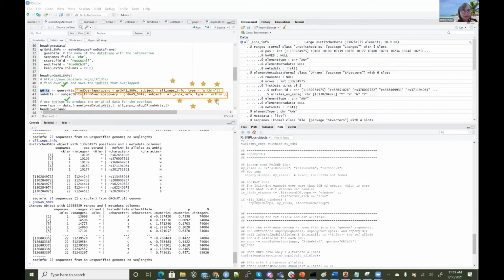So this is exactly the same. That's all you have to change, you just have to change this. That's all that changes there. And so you can see that query hits and subject hits are what differs.